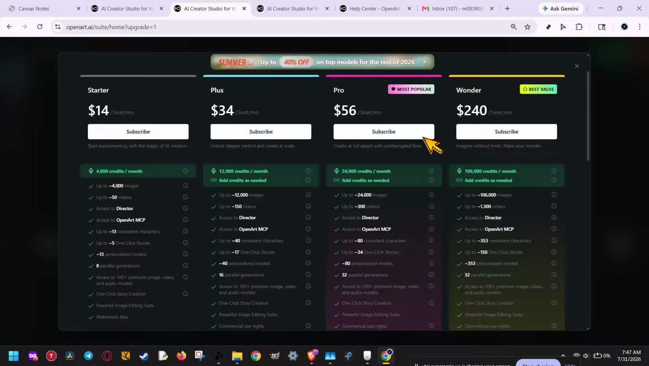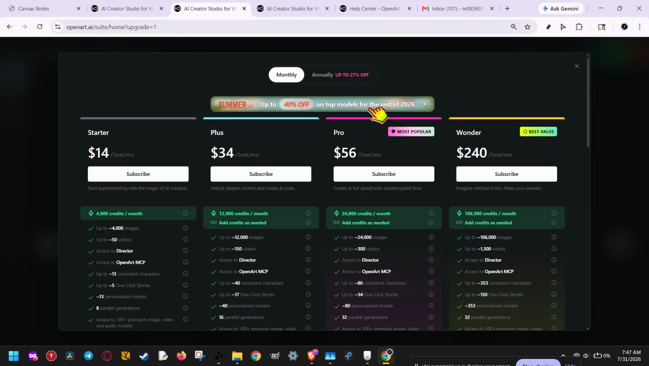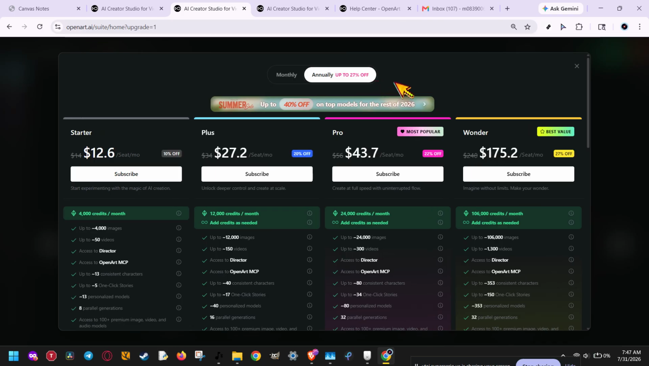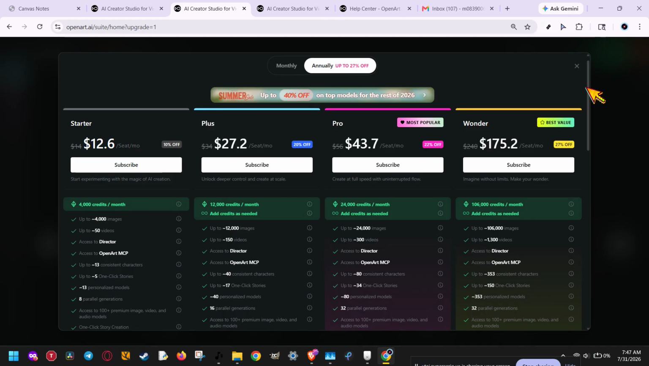Now let's talk about annual billing, because this is where the savings really show up. If you switch from monthly to annual pricing, the Starter plan drops to $12.60 per month, which saves you about 10%. Plus falls to $27.20 per month, giving you a 20% discount. Pro drops further to $43.70 per month, which works out to about 22% off overall. And Wonder comes down to $175.20 per month, which is a massive 27% discount compared to the monthly rate.